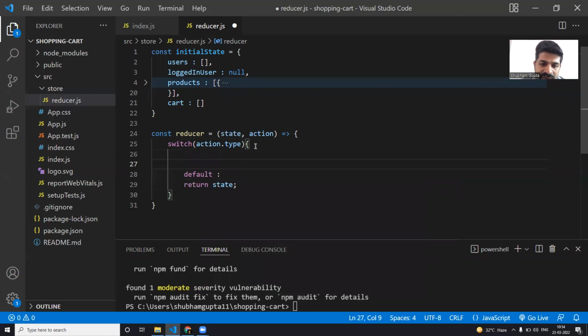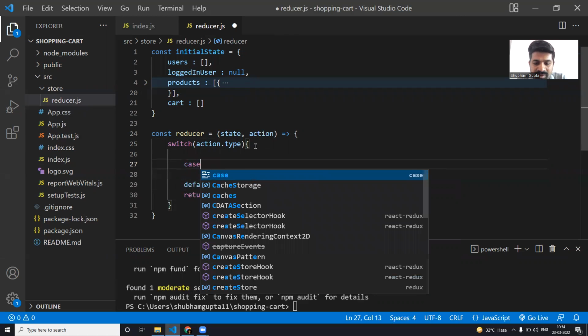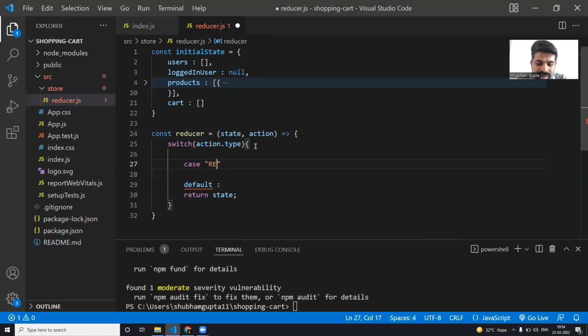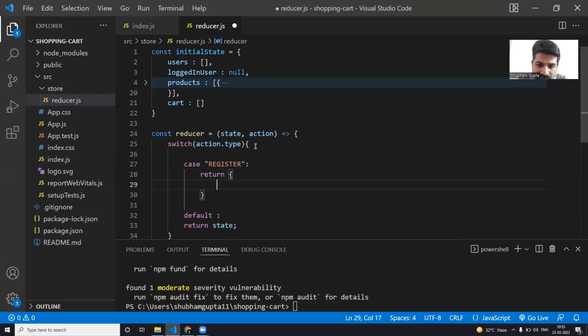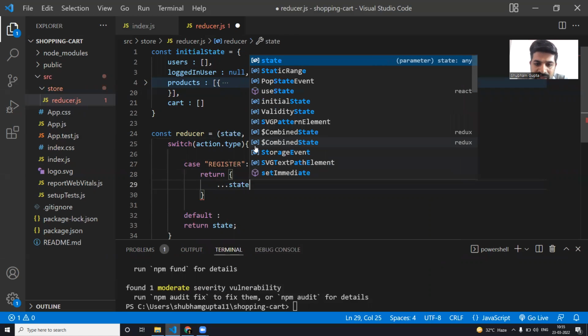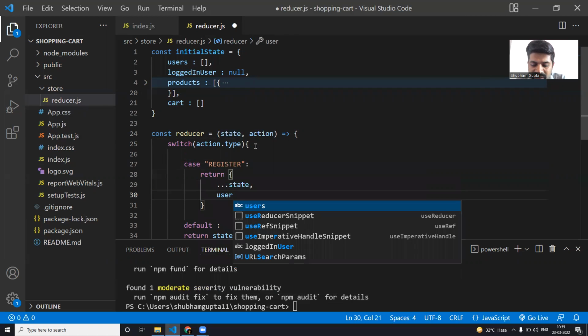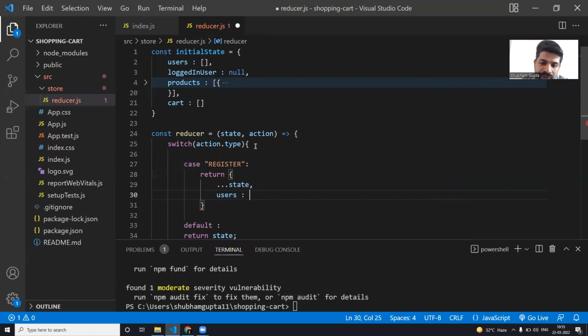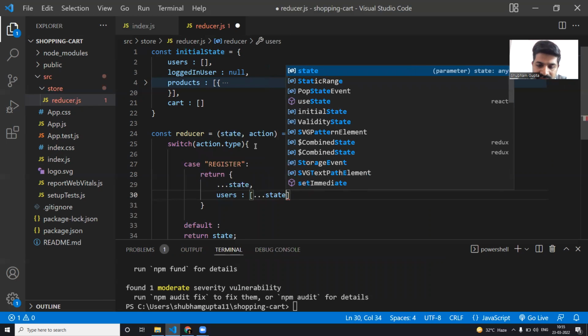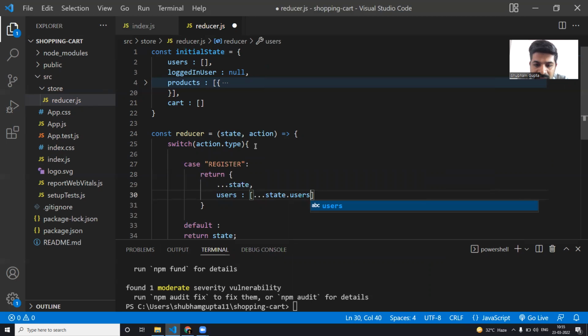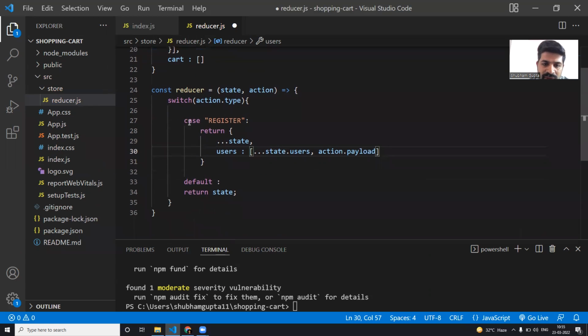Okay, and we have a couple of cases also, like a case which is, let's suppose, register. Here what we need to do is return a new state. We can create a copy of that state, and change the users array. So we need to create a new users array, with whatever users were within this array before and the new user. Does it make sense? Yes. Okay, we'll have a look at how it works.